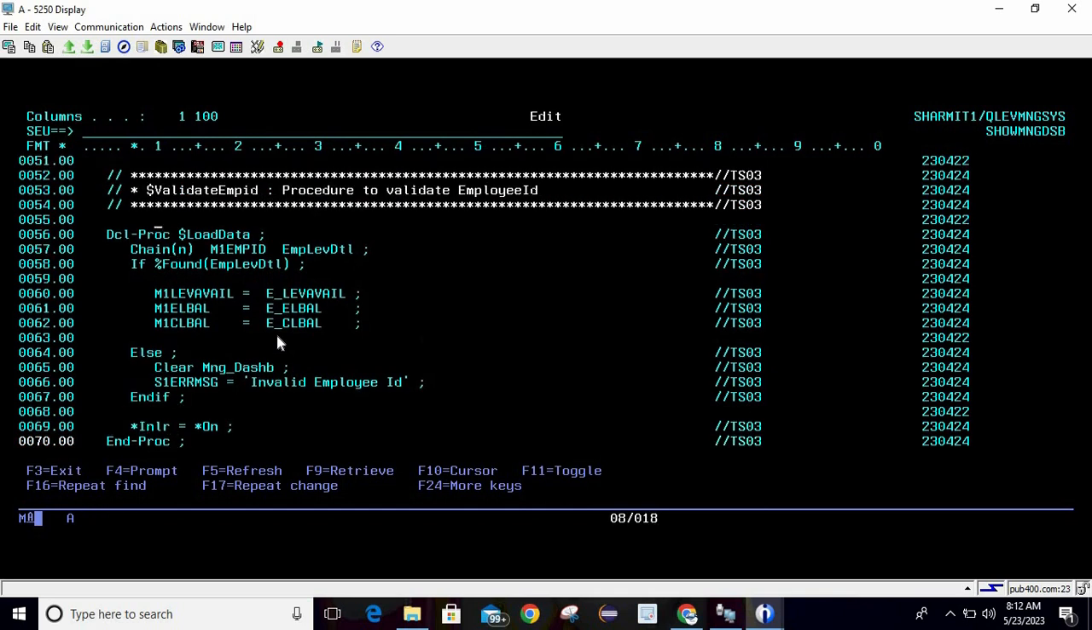Okay, so this procedure name I need to change. This is not in comments, this is not the validate emp id. By mistake it was copied, so I will make it as load data. Okay, this procedure is for load data.